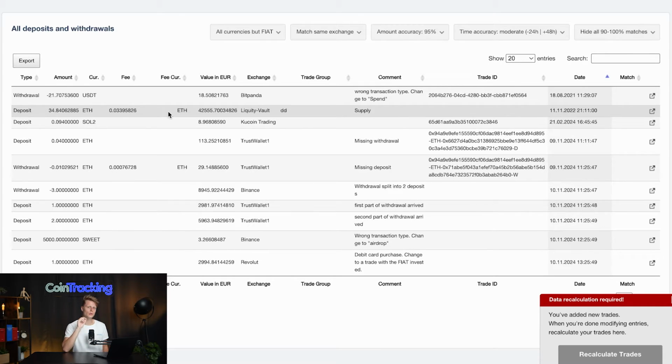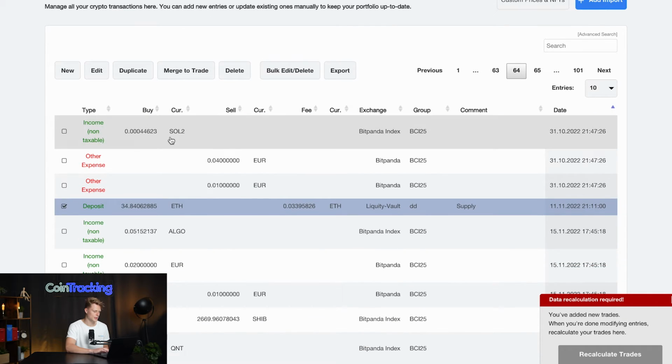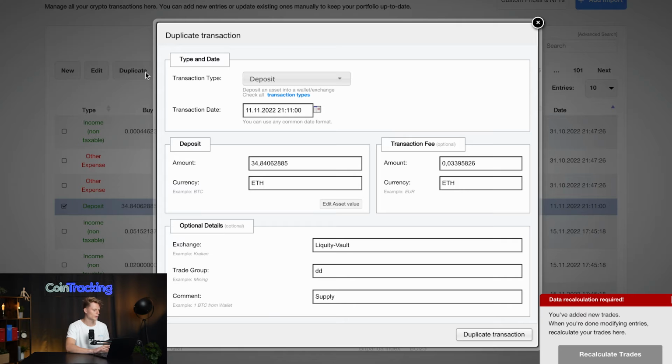Last but not least, I want to show you one common error, which is when transactions are actually missing because they haven't been passed through the API or the CSV. For example, those 34.8 Ethereum, I remember sending them from Bitpanda to my liquidity vault, but somehow Bitpanda did not import those transactions. Then I have to click the arrow on the right again, and if we are on the correct page and the transaction is pre-selected for us, we click duplicate. If we click duplicate, we will duplicate the transaction, and we can change the transaction type to withdrawal.